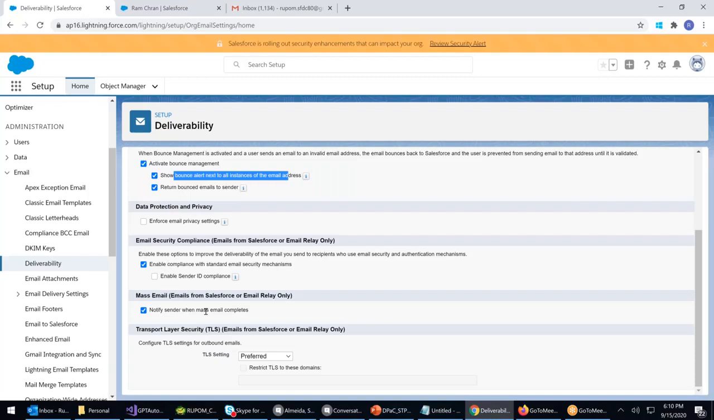Allow sender when the mass email completes. That means you are sending a mass email in marketing, in contact, in lead. You have a list email there. You are sending an email to 30 people, 40 people. When all the 40 emails are sent, it will inform you that the email sending is done. Don't come and disturb this TLS settings, required, verified. Leave it as it is.